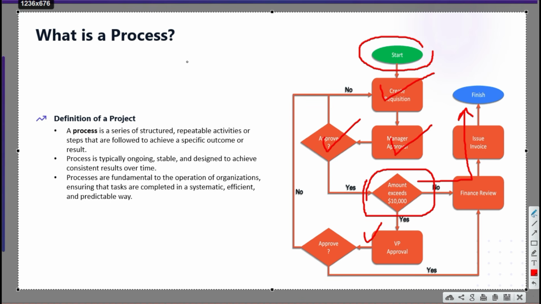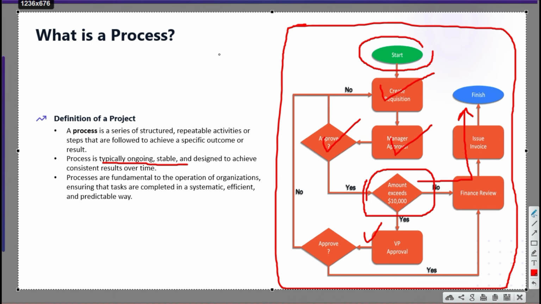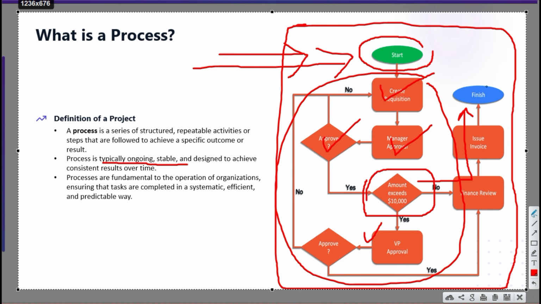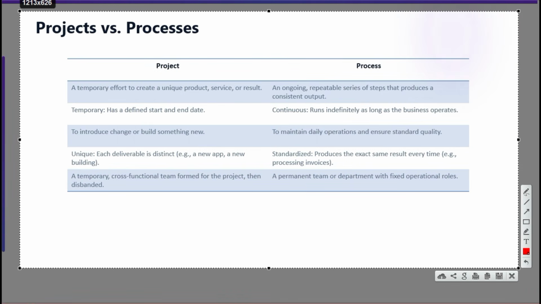A project will have multiple processes inside it, and those processes are repeatable executions that take place. These processes are typically ongoing and stable, and they will not change their form under any circumstances, and are primarily designed to achieve a certain set of results every time. So every invoice that the organization gets will go through this particular process, and at the end it will issue an invoice and finish. And at the end, let's see what differences projects and processes have so that we understand them together from a different perspective.